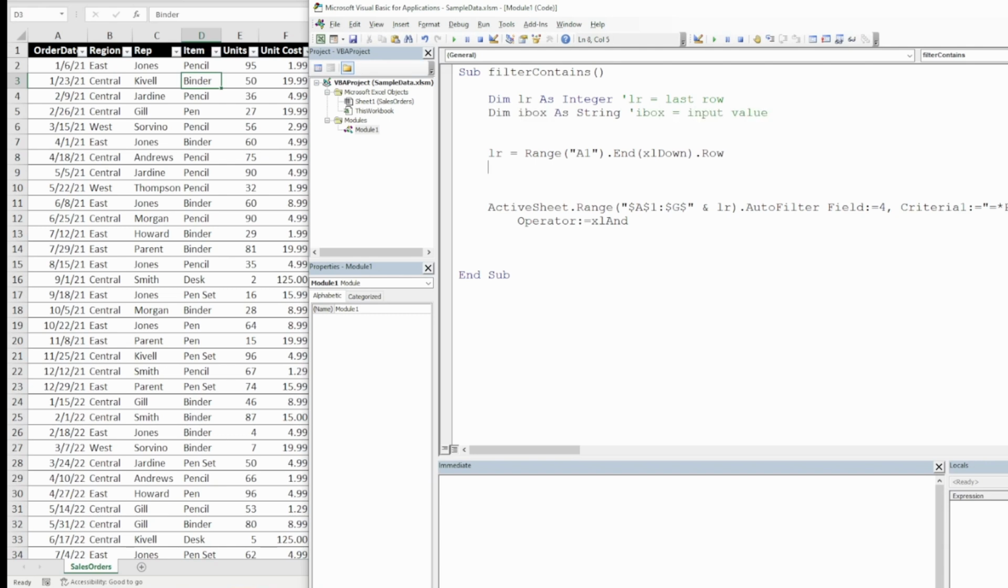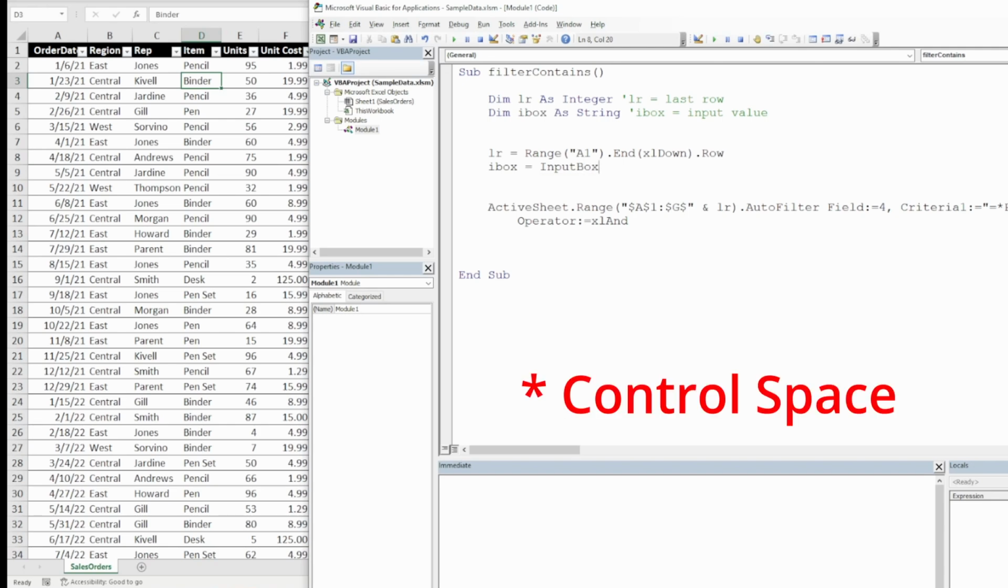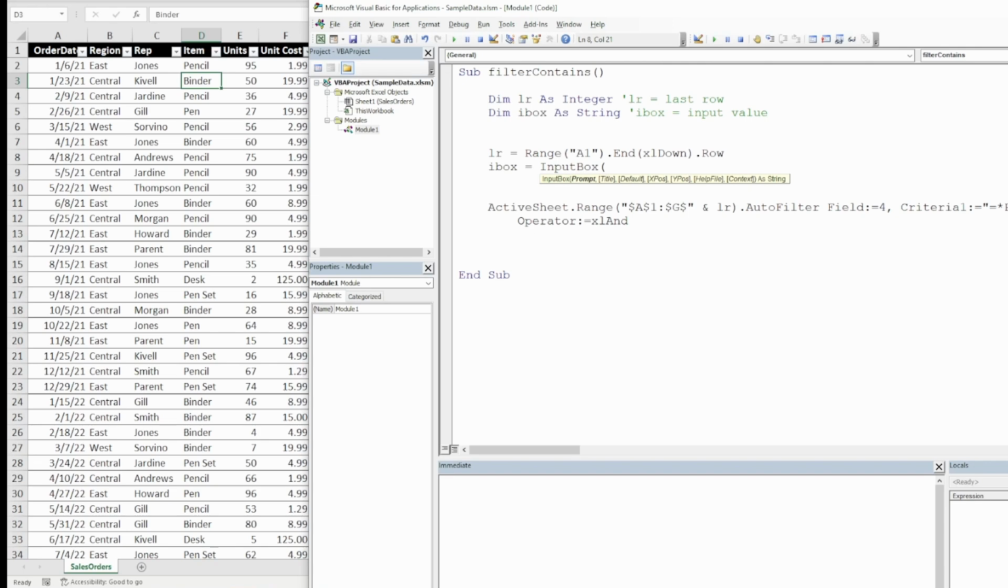So we'll put iBox equals InputBox. If you want this to autocomplete, you can just press Ctrl Enter, open the parentheses, and this will give you a bunch of parameters. So you can add a prompt here. Anything you put in the prompt will actually display in the input box that the user sees.